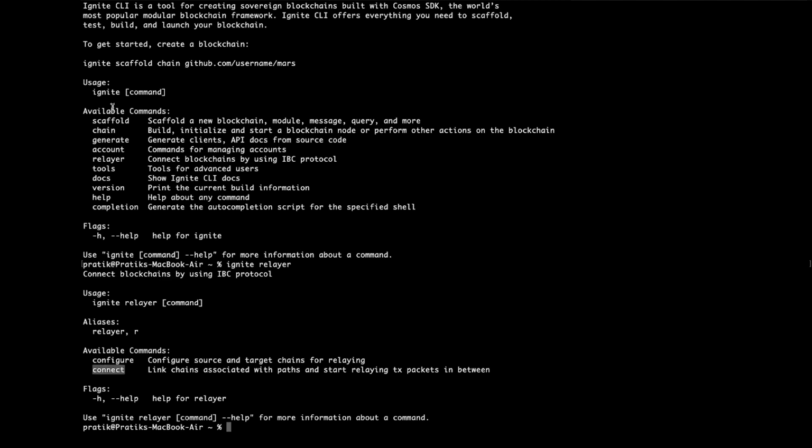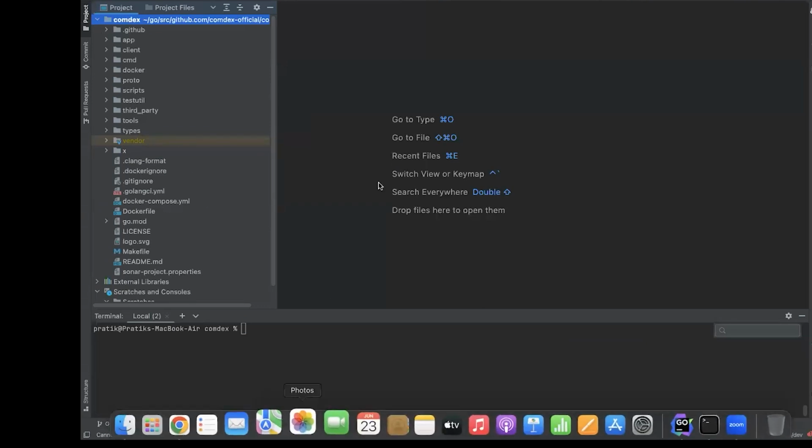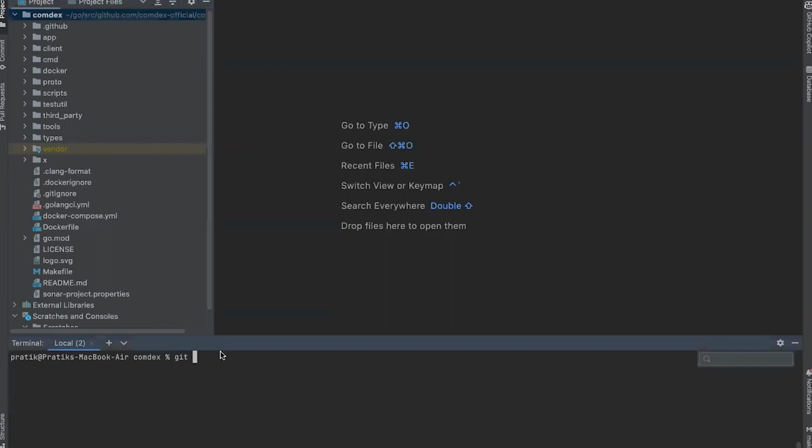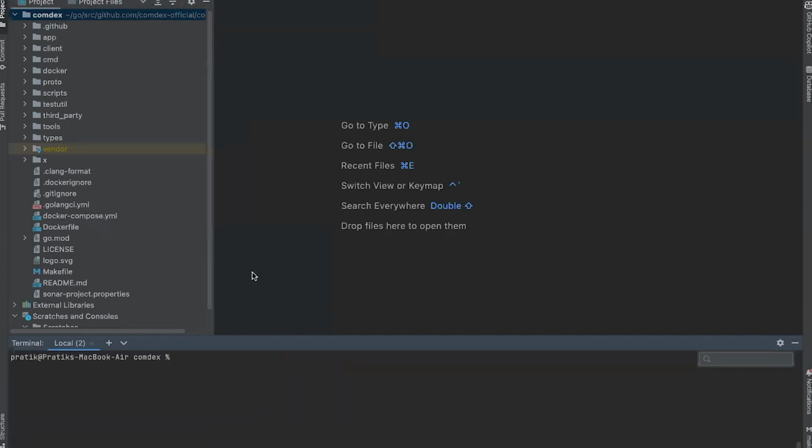So right now our focus is creating our own module on Comdex chain. I have the Comdex repository cloned into my system, and I'm on the feature dev branch. I'm taking the latest pull. Okay, everything is updated. So what I will do is simply use Ignite and then scaffold.